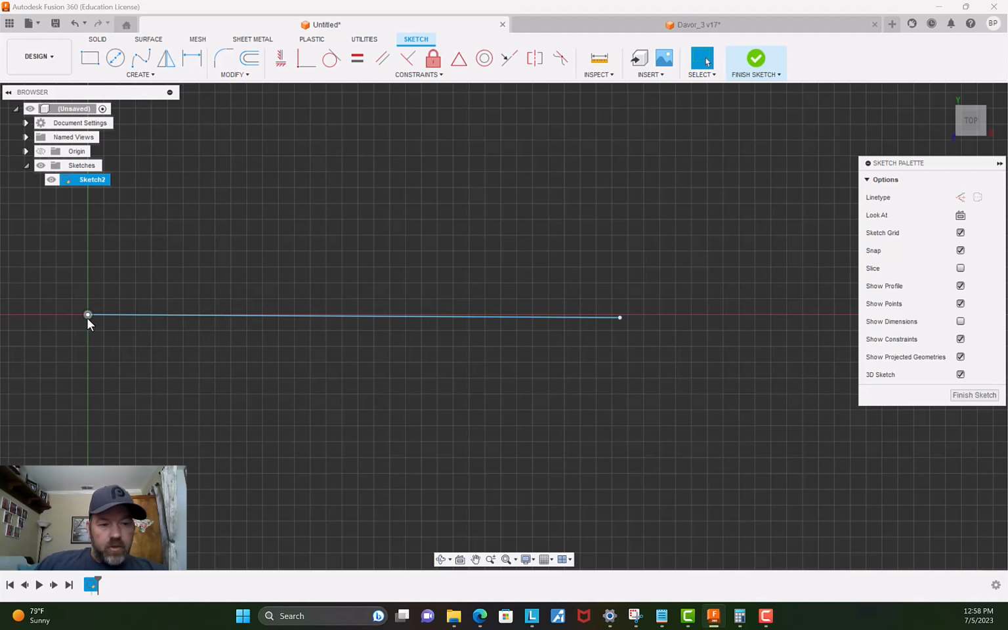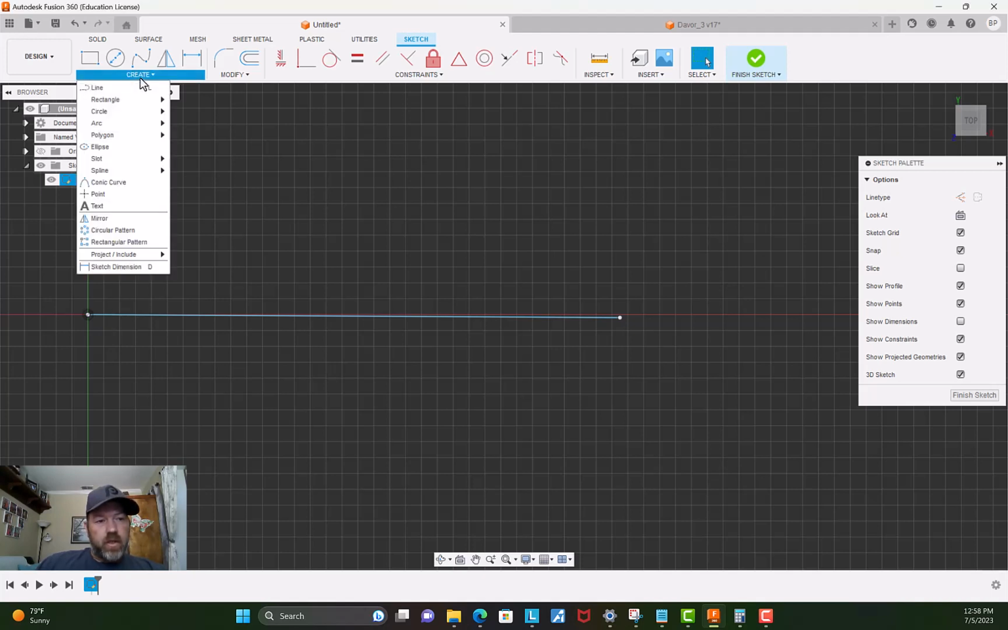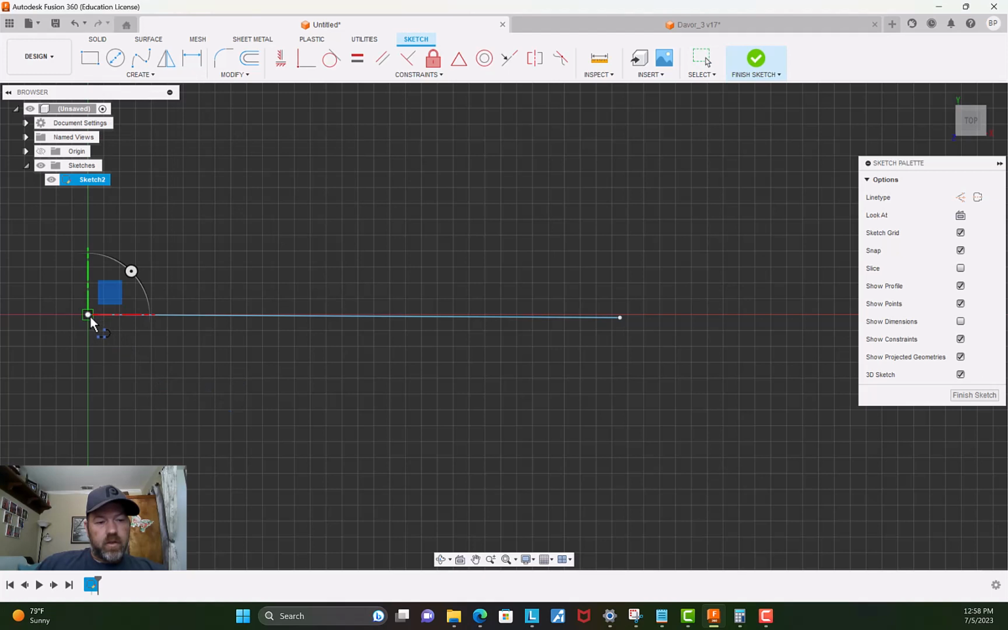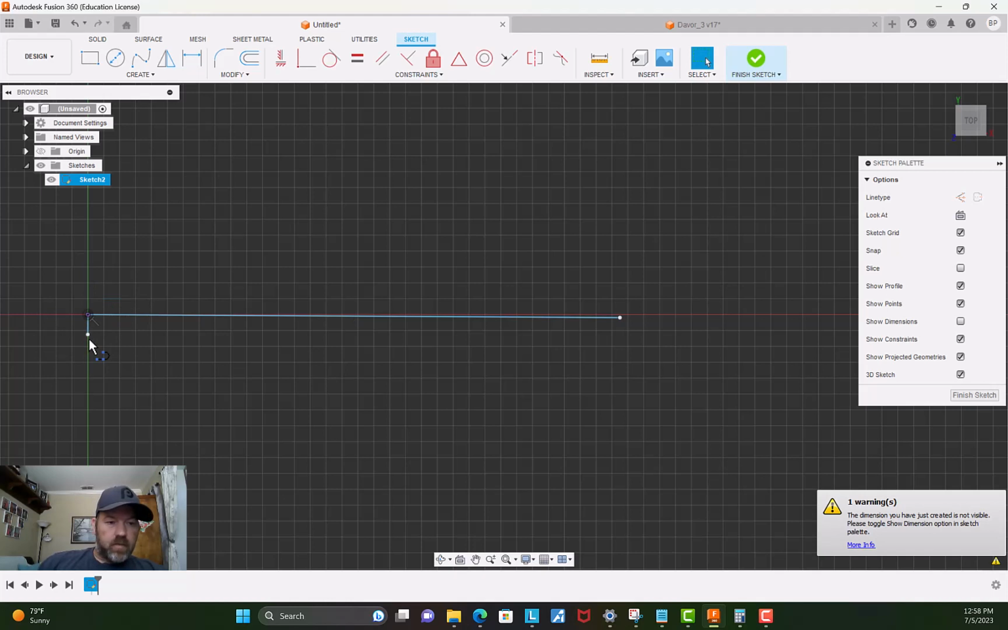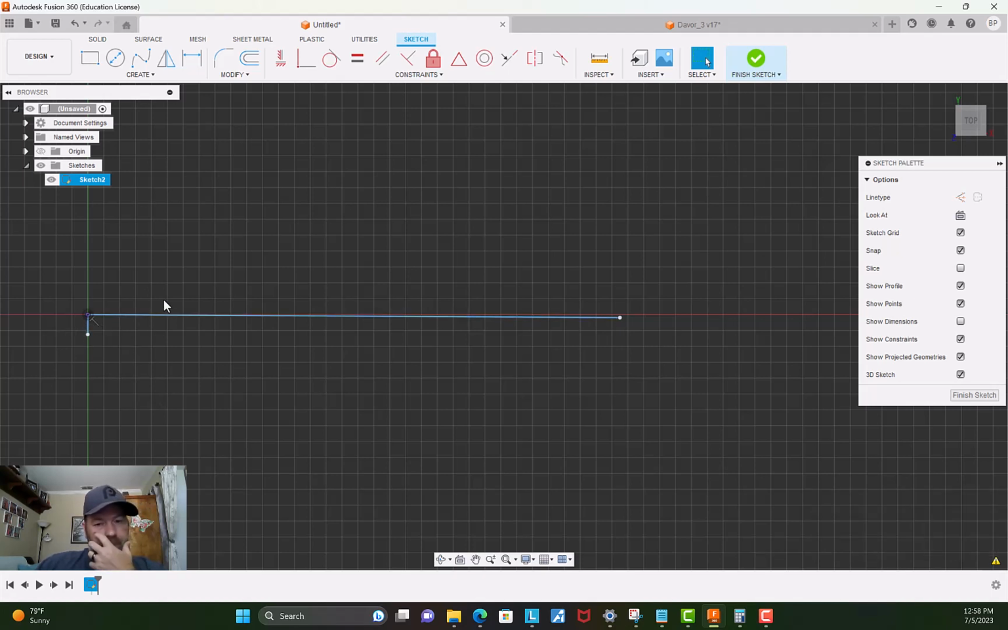Now I know my butt cap is 1.25. So I can create another line and start here, and I can lock my degrees into 90. And I want to say it's 1.25 divided by 2. So this gives me half of my butt cap diameter.